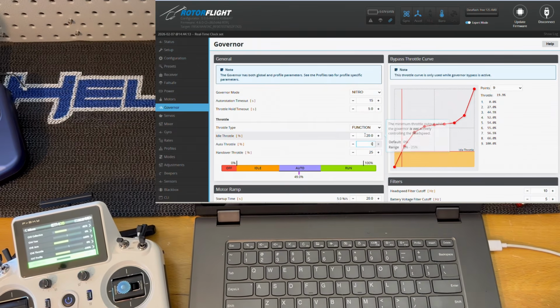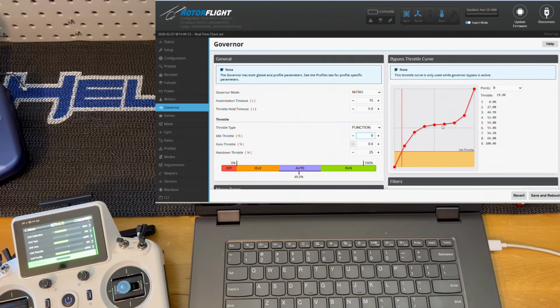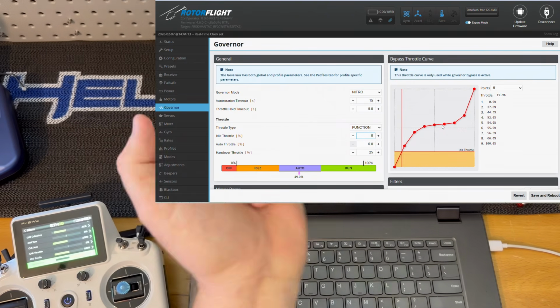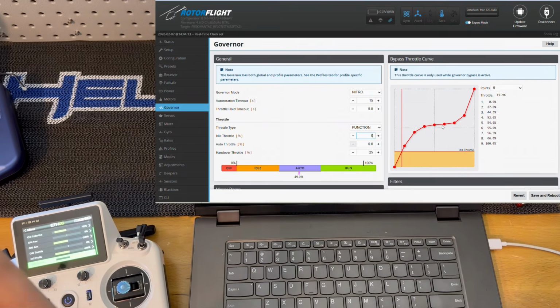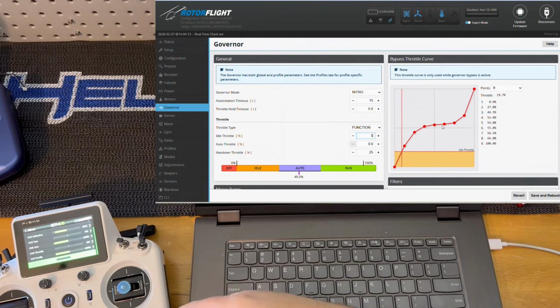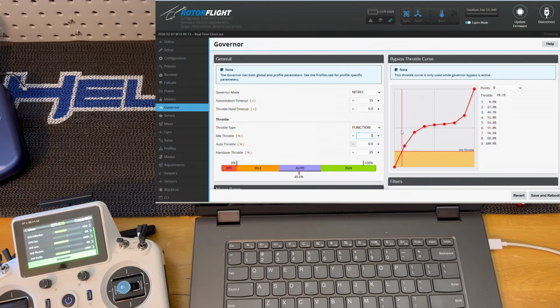On a Nitro or on an electric, I don't care about that. But this is what it's going to look like to set it up to have a normal curve. Now, if you're someone that wants a normal curve on electric, you can bypass the governor and do it right here. You could do a V curve, or let's say I just want to be able to blip the throttle a little bit on my Nitro. I don't want it to go up too high, but I want to be able to blip it a little bit. I can do this.